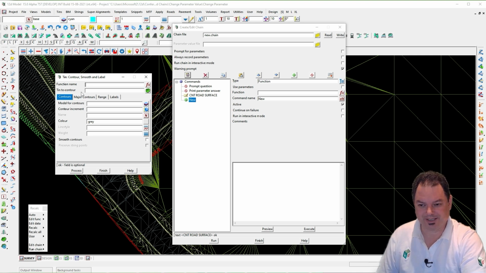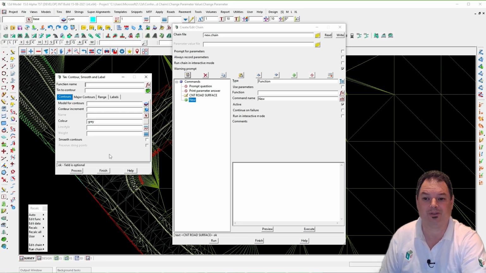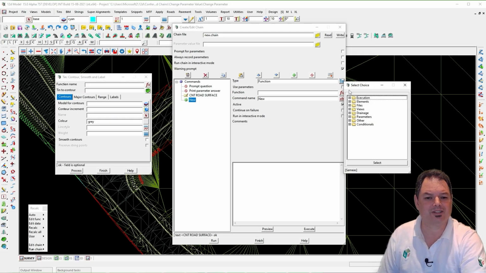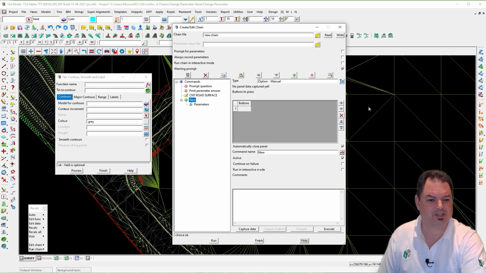What I want to do now is set the tin to contour, etc. What I would normally do would be capture this by an option manual command, so I don't need to run this command. It wouldn't run either because I don't have the relevant information filled out. I don't have the tin named, etc. So under this next line, I'll go under the type and use an execution option manual. And I'll capture the data from the panel for now.